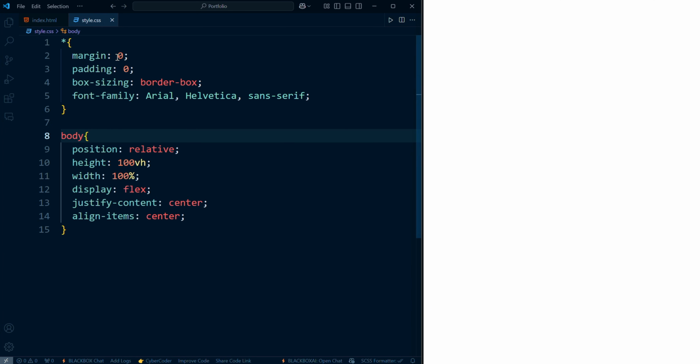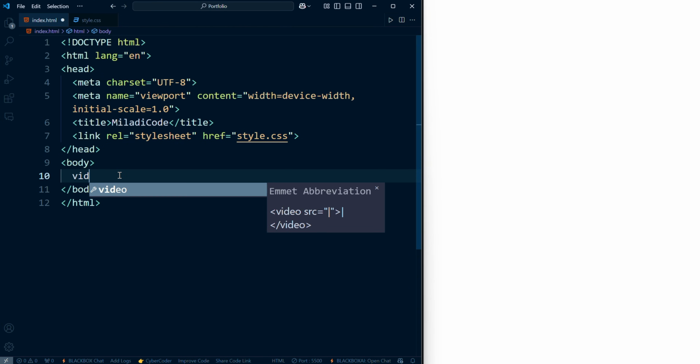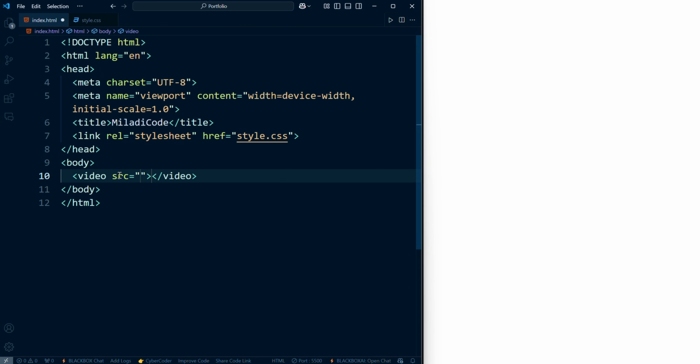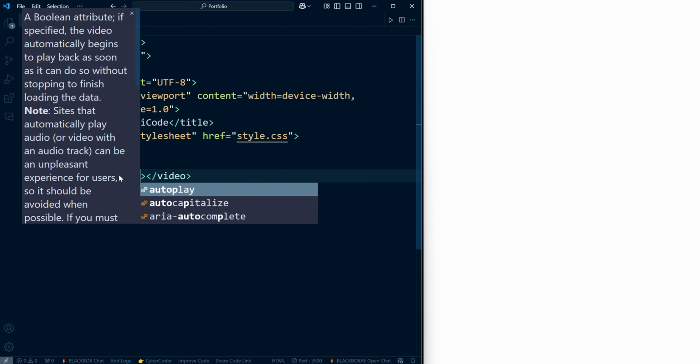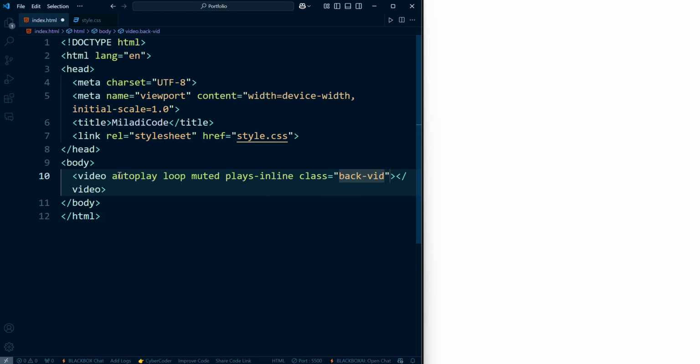Let's add a video background to our project. We'll use an MP4 video file for this. In the HTML file, inside the body tag, create a video element. To make sure the video works properly, add the following attributes to the video tag. Autoplay to make the video play automatically. Loop to ensure the video continuously repeats. Muted to disable the audio. Place inline to make the video compatible with mobile devices. Assign the video element a class name, such as backvid.